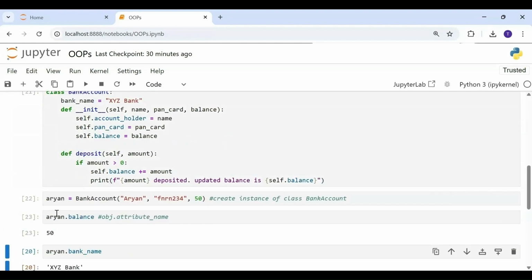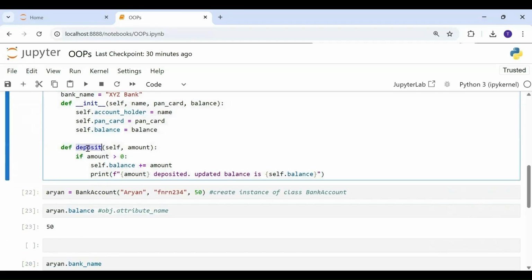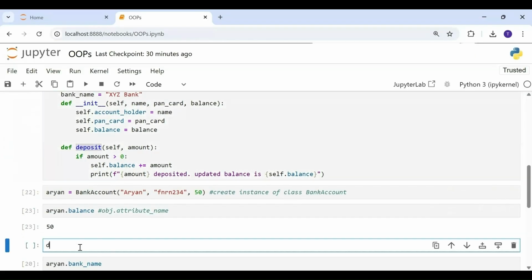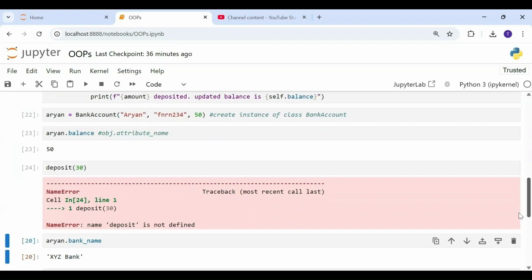So I have this Aryan who has an account with my bank and now he wants to deposit some money. So how do we call this function? Previously, we have seen that to call a function, we just have to give the name of the function followed by the parenthesis. Let's say 30. Will this work? The answer is no. We are getting a name error. That means this deposit function is not recognized.